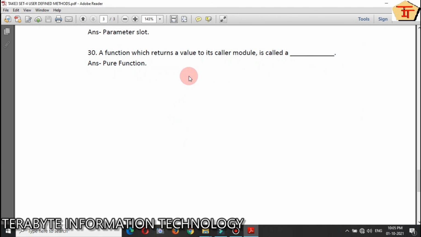So thus we come to the end of this particular video. I have discussed 3 sets. In the next video I will be discussing 2 sets for unit 3 user defined method.